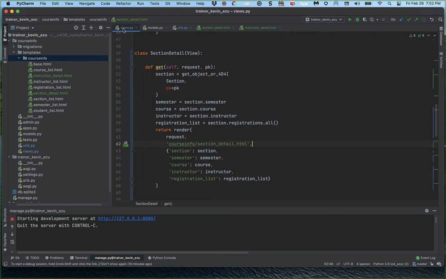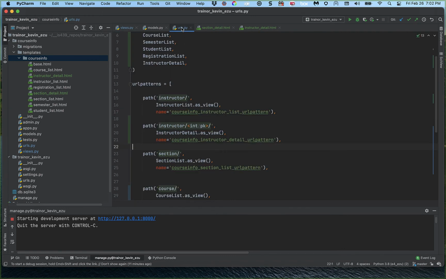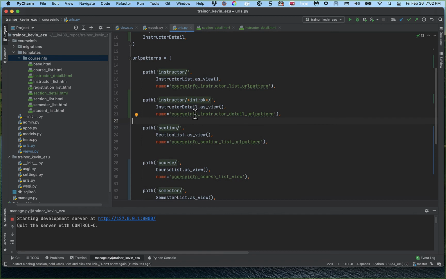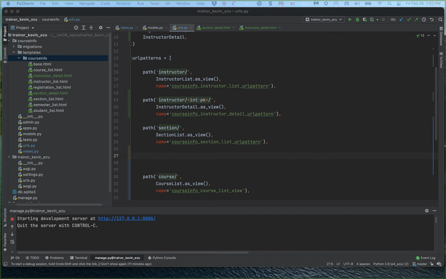So we were in the view. All right, so that's that one. That's about as busy as a detail page is going to get. And now we just need the entry in urls.py. Right after section, we want to make room for the path for section detail.